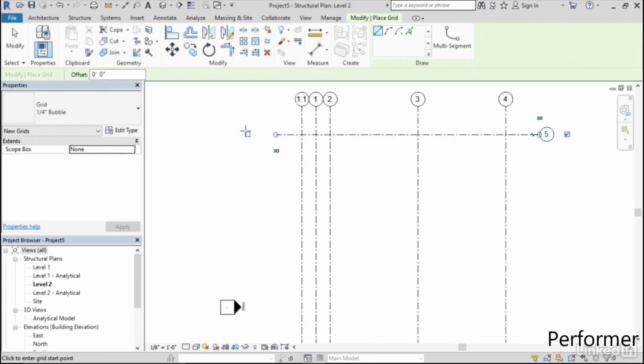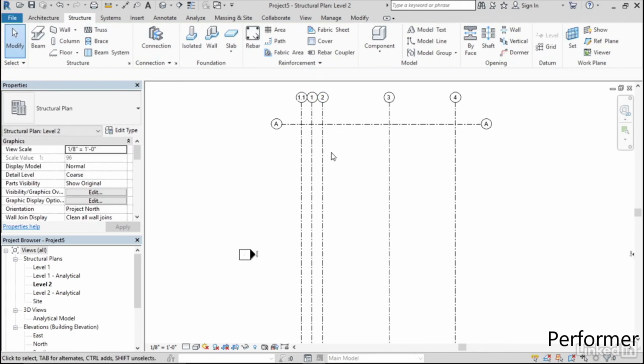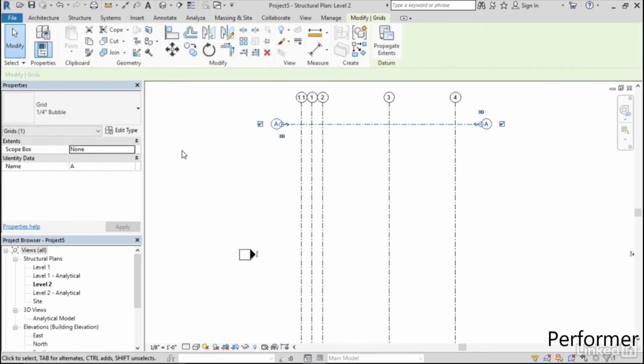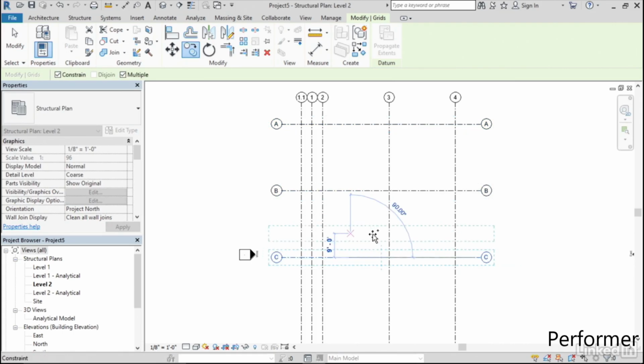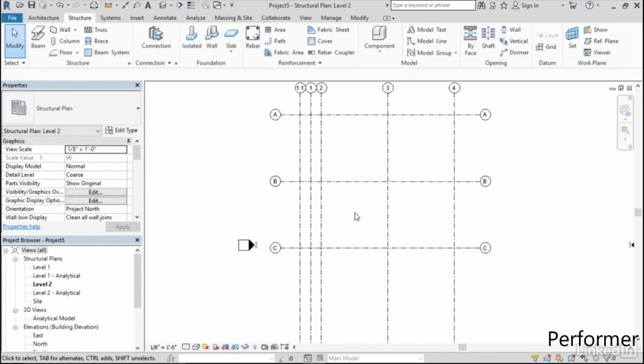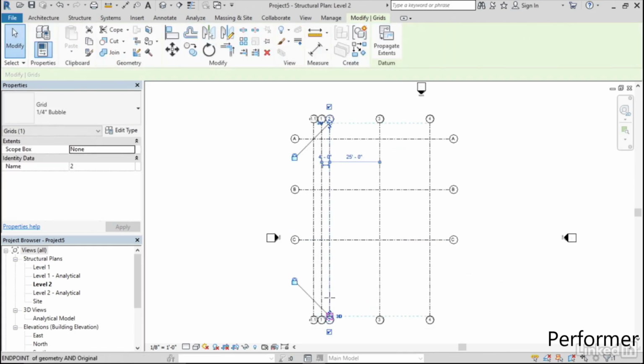With that drawn in, I'm going to go ahead and turn on the Show Bubble. To set column line 5, I'd like it to be column line A, uppercase. Now I'm going to select the column line A. I'm going to click Copy, Constraint, and Multiple. I'll copy this one down 25 feet. Then another 25 feet. We don't have to get crazy with it. And move these column lines up, just so they look nice.